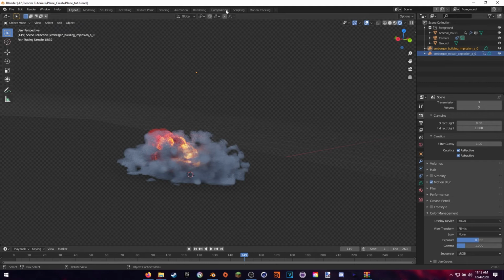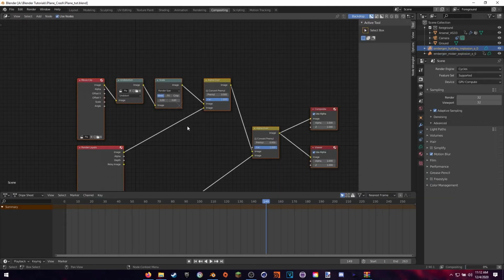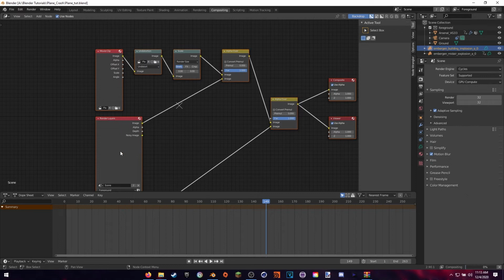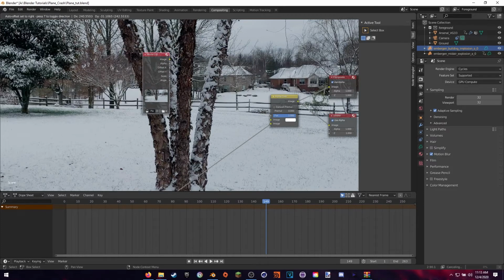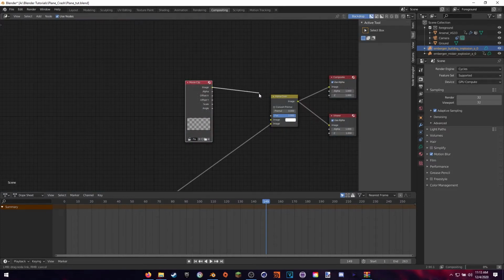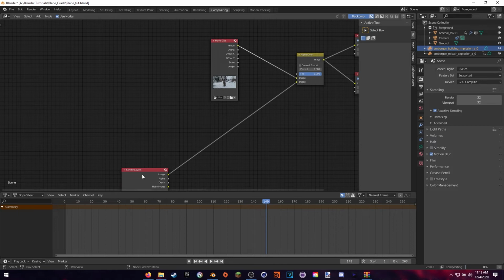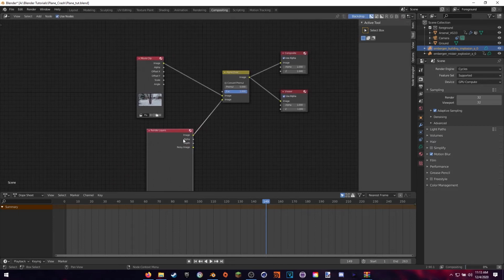So what we can do is come to compositing. We can notice all this mess which was set up by Blender when we did the 3D tracking. So we can just delete all these nodes right here. We don't really need these, and then we're just going to plug this movie clip into this image socket, and then kind of bring up this render layers here.